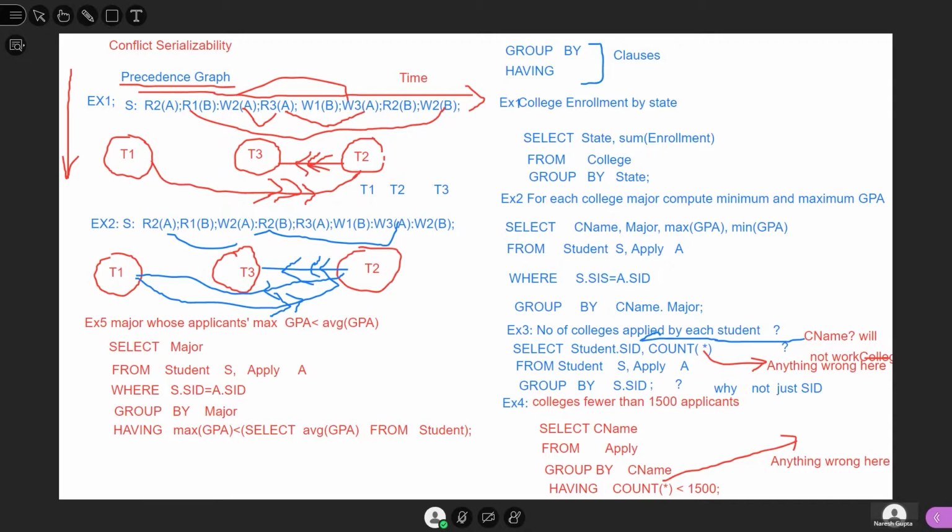Well, here is a problem. 1 must come before 2 and 2 must come before 3, and then it says 2 must come before 1. So you have a cycle here. And this is not conflict serializable. Okay? So not conflict serializable. Okay? No good. Nothing here. This is okay. And this is the schedule.